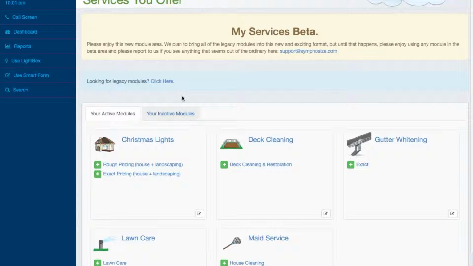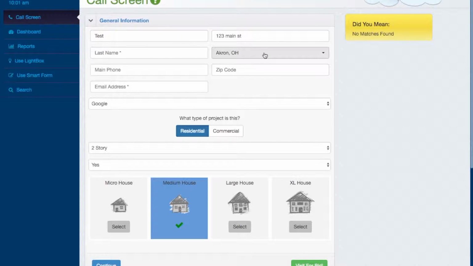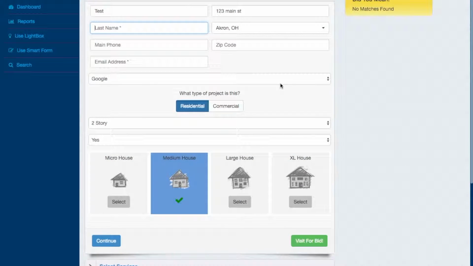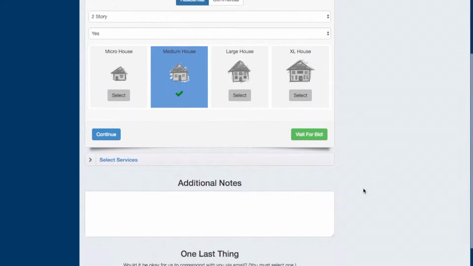So with that said, I have already started filling out a call screen. You just simply click on the call screen. And you'll notice that I've put in a little bit of information, but some things that are not required in the call screen are last name, email address, even the street address really isn't necessary. We don't necessarily require as many things in the call screen as you would otherwise need for a customer on your website, for example. So I went ahead and put in the lead sources and house size information.